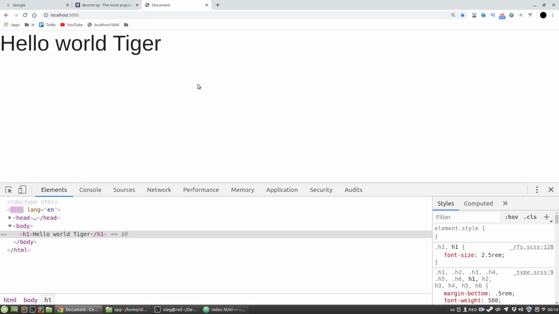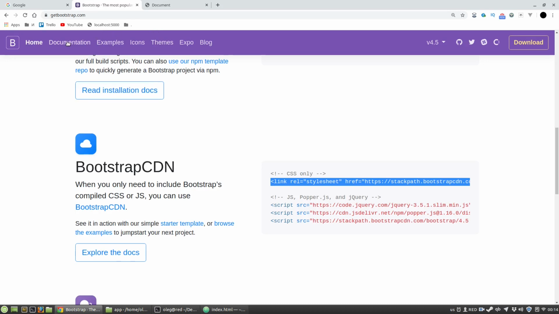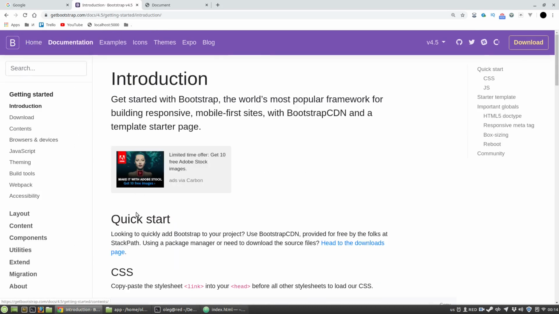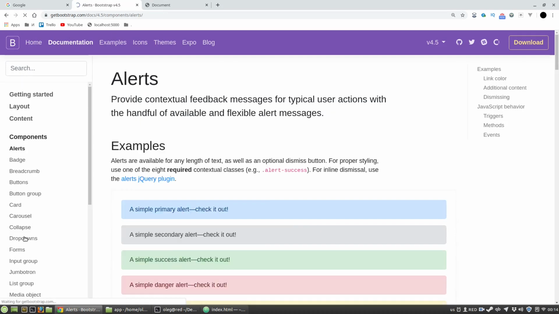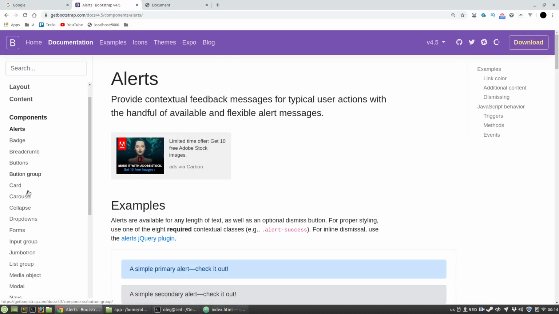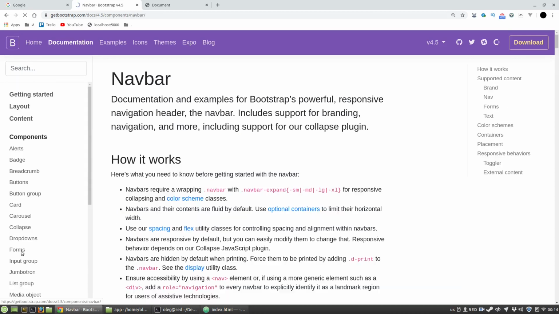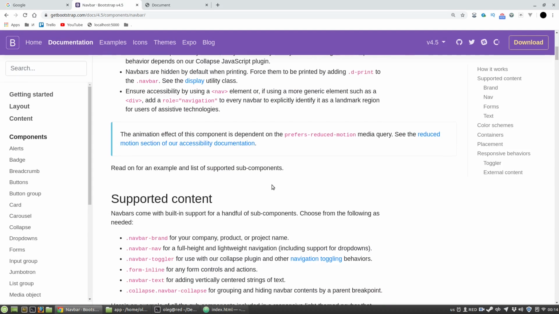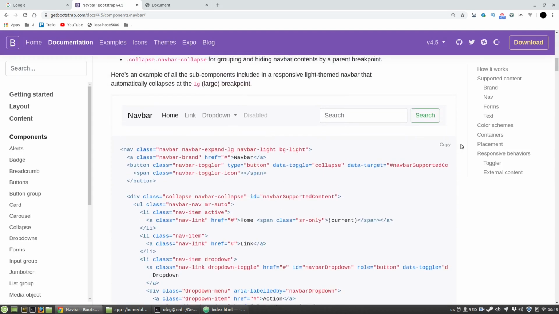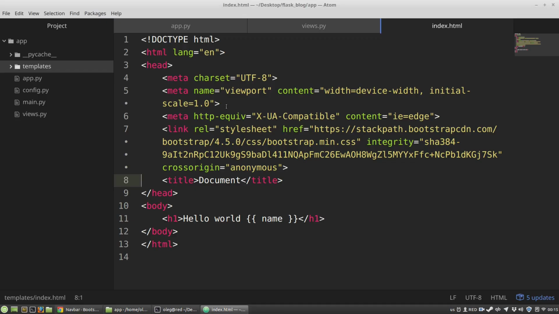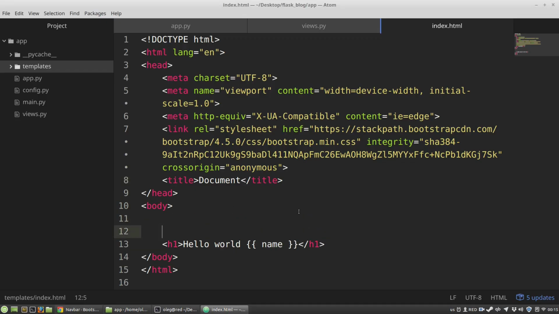And also, I want to have a navbar. So, documentation, components, navbar. Copy it and paste it here.